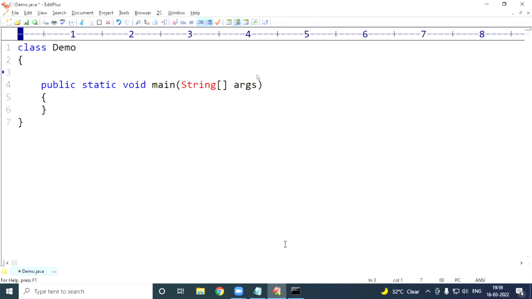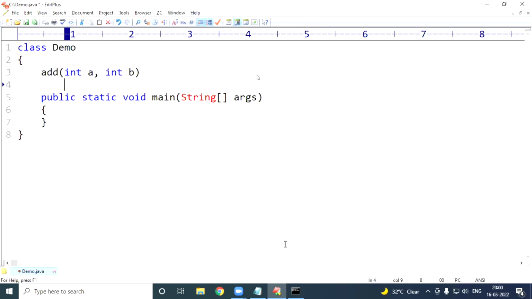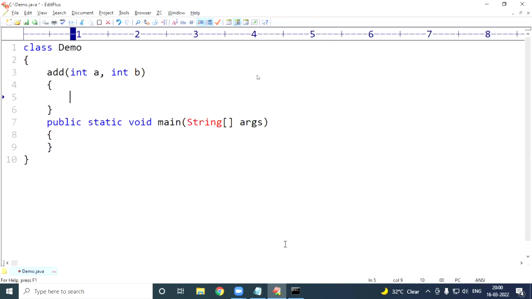Now here I am writing another method. I want to add 2 numbers. Method name add. I want to add 2 integers only, so integer A, integer B are the arguments. After adding, the result is also an integer. That's why the return type is integer. Now here I'll add: integer C equal to A plus B.